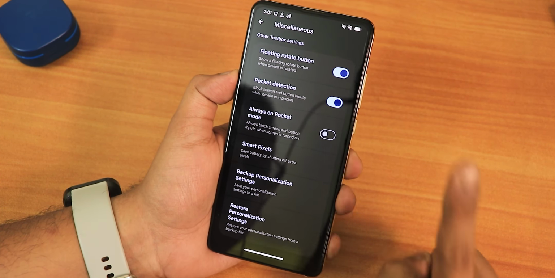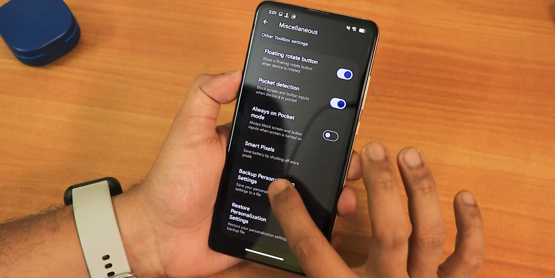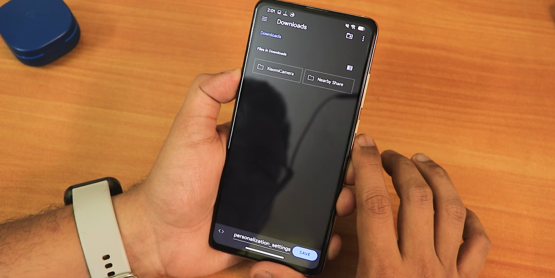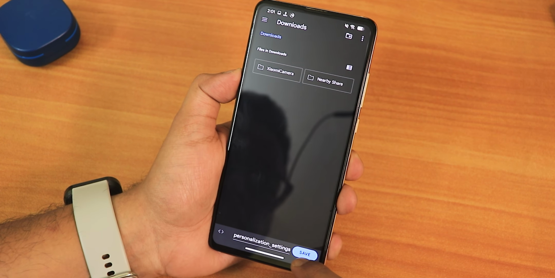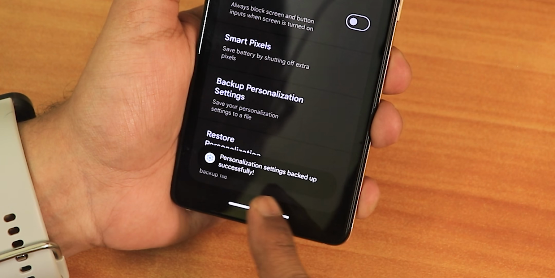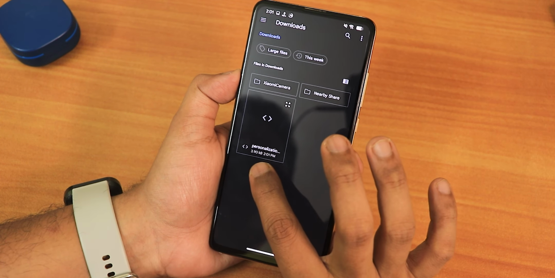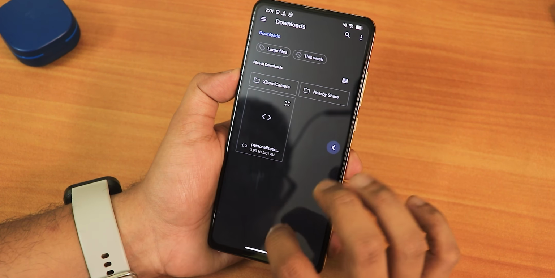So this is really one of the nicest features that I have seen in a custom ROM so far. If I just do a backup, so yes, it just shows it will back up settings. If I just save that, as you can see, it shows personalization settings has been backed up. So that's really nice. You can restore it. This is the backup that I just did. You can restore it later if you would like to.